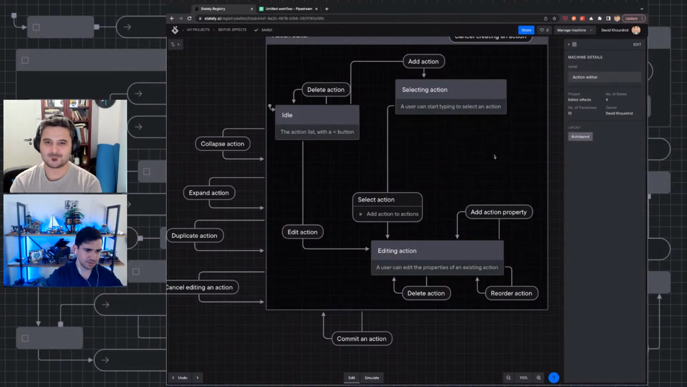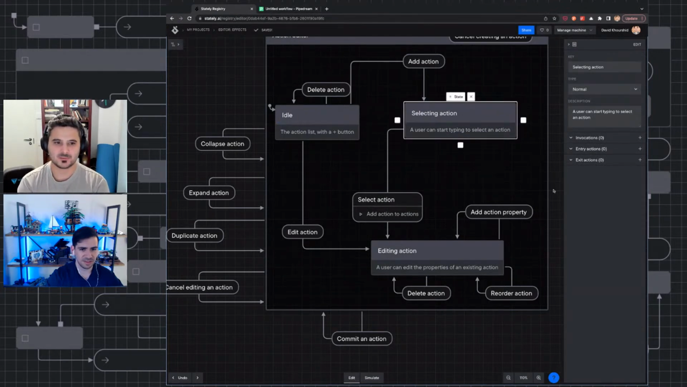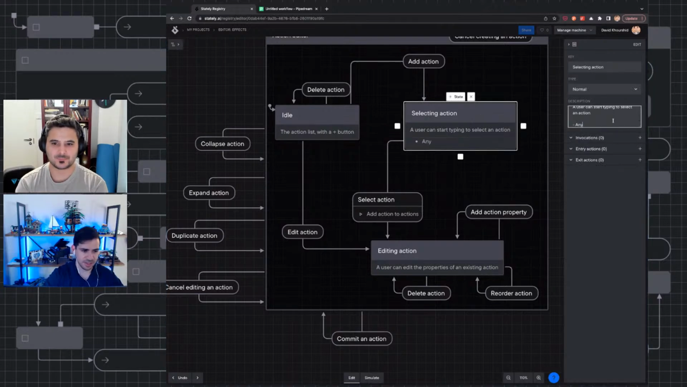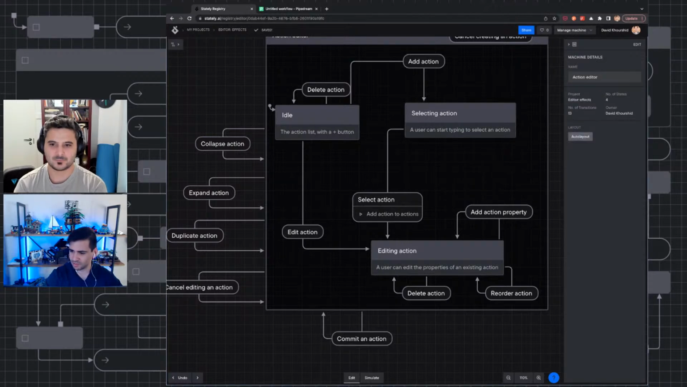I thought that would work. Oh well, maybe it's a glitch. That's supposed to work. Interesting. But you could do any sort of markdown here. Just a little feature if you're not aware. And you could add images. I'm just not sure why it's working.